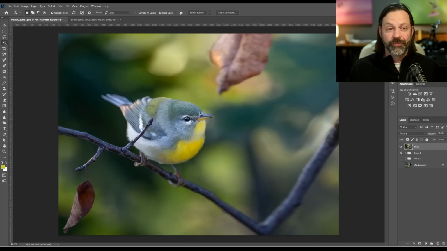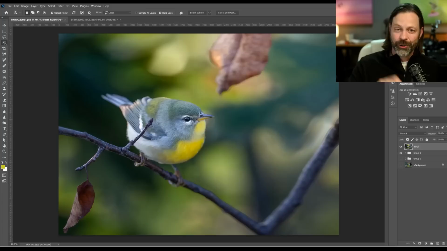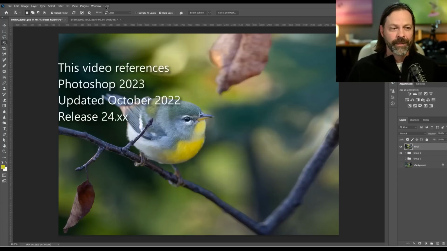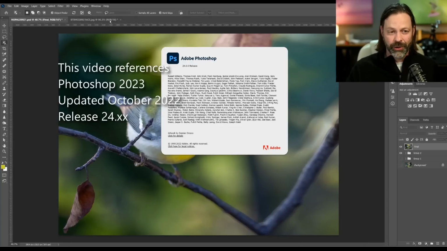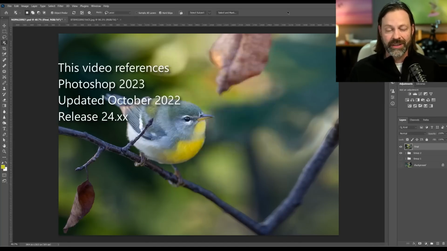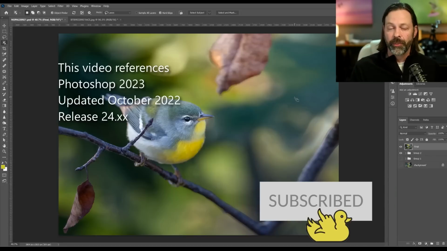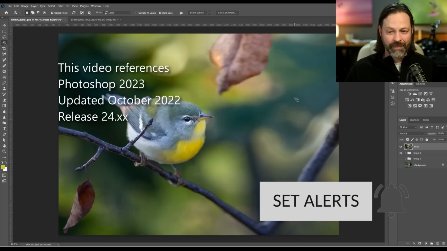So I've opened up Photoshop, and again, I'm working on the newest update, October 2022. The version is called Photoshop 2023. If you're not sure what version you're using, just run up to Help, hit About Photoshop, and this will tell you the current version you're on. You can see this release is 24.0. So I've got the first release of 2023. This one really neat addition is going to be helpful for bird and wildlife photography. There's no doubt in my mind.